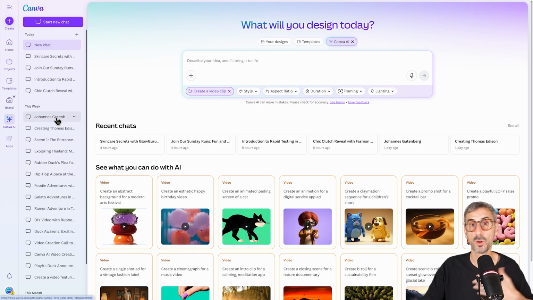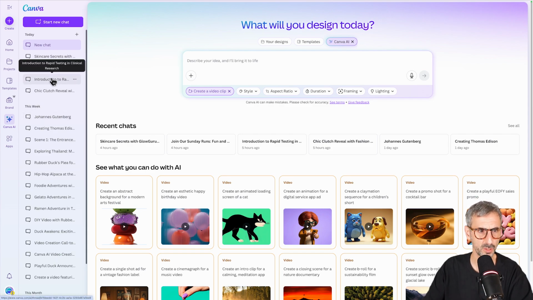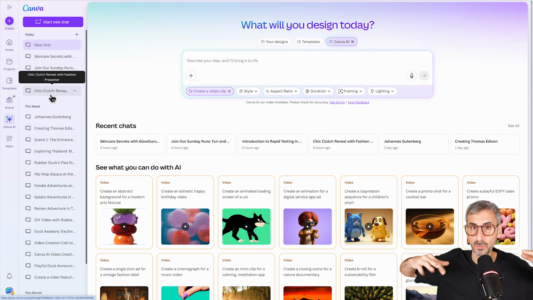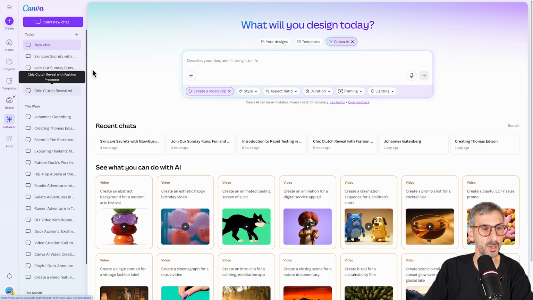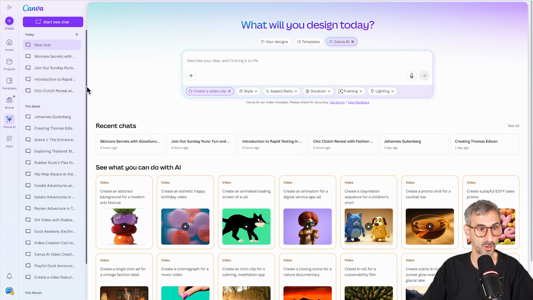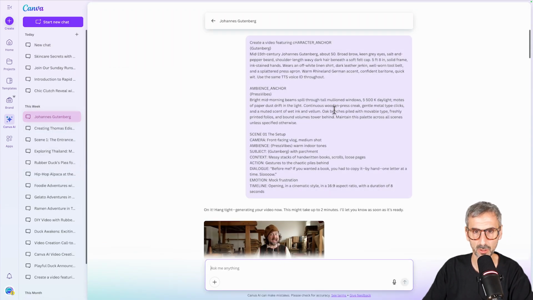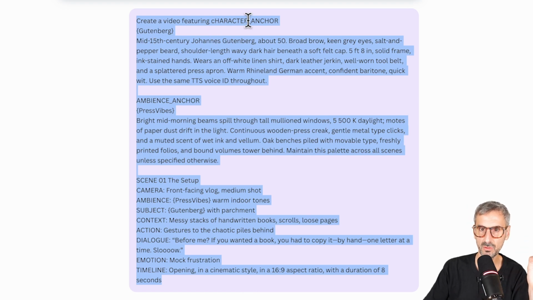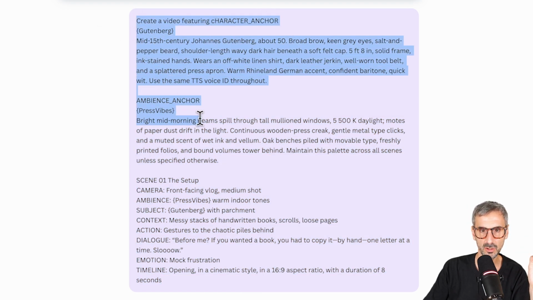So my recommendation would be create a new conversation every time you start a new project. This is probably the best way to work. It doesn't mean just like ChatGPT that it will remember everything from the conversation. Not sure about that, but it does help stay organized when you want to come back to your conversations. So Johannes Gutenberg, as you can see what I've done here. So this is the first prompt I pasted. The way you will prompt every time is that you will paste your 2 anchors.